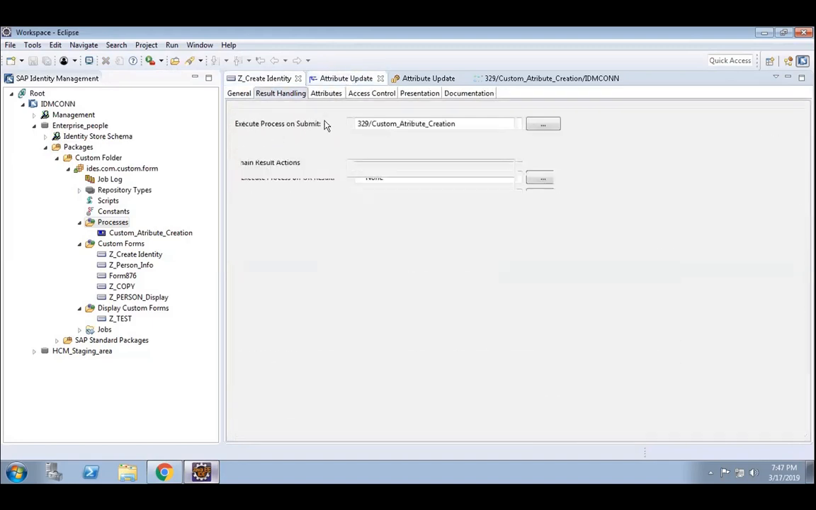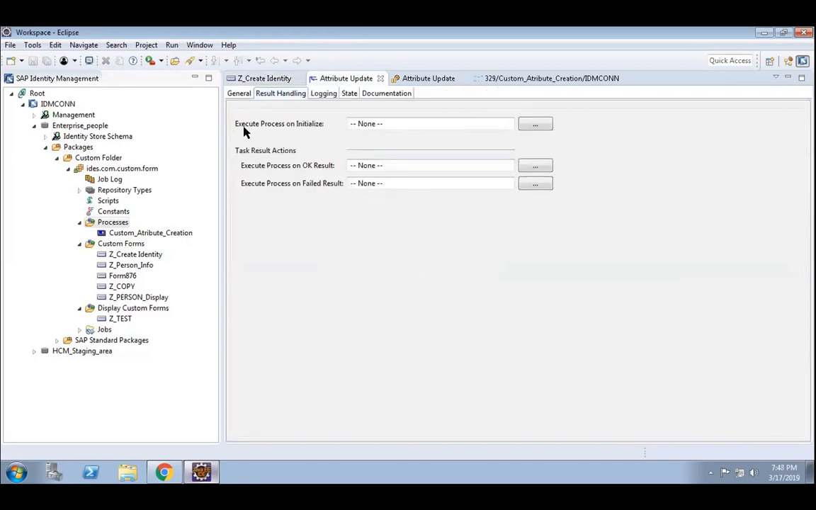over here. If you want to trigger some process on execute process on initialize, that means whenever this process triggers, you want another process to be triggered at the same time for some other purpose, you can do that. Just give a second.